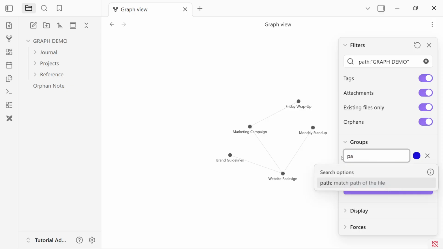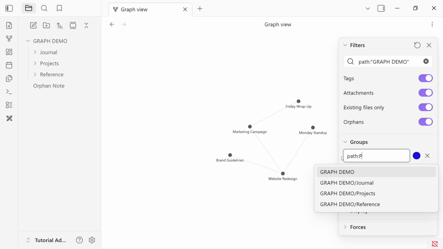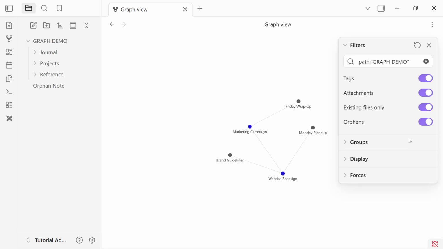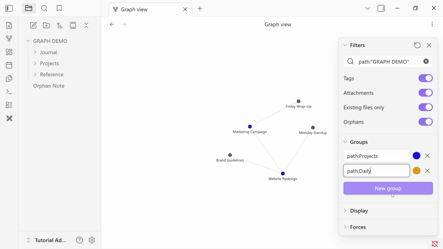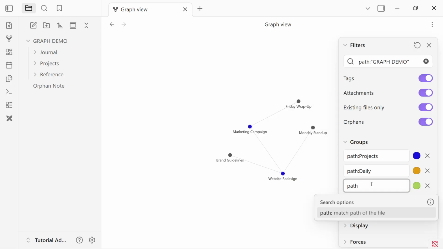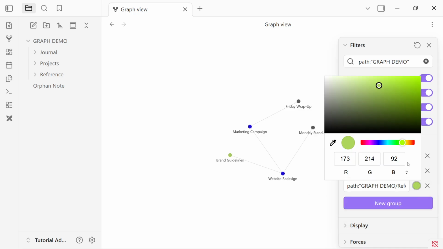Create one more group the same way. Click New Group again, then click into the query field and type path::reference. Enter path::reference exactly as written. After that, click the color circle for this group and choose purple. Now you have multiple groups set up, each with a different color tied to a different query.